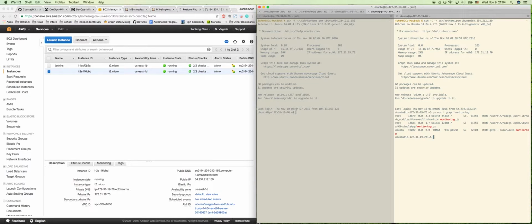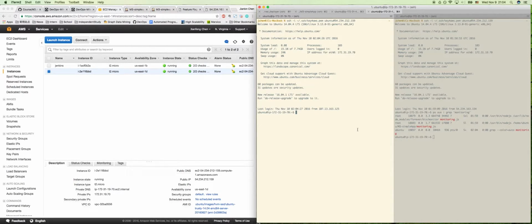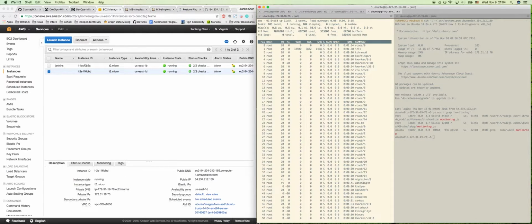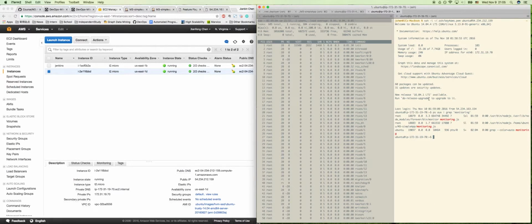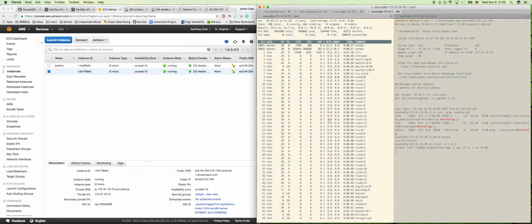So we'll first check the monitoring is already up, so it will monitor the CPU usage. Currently it is 0.05. So we will start the stress test, and we will do it manually, since we just simulate a real situation when lots of traffic is going to our server.